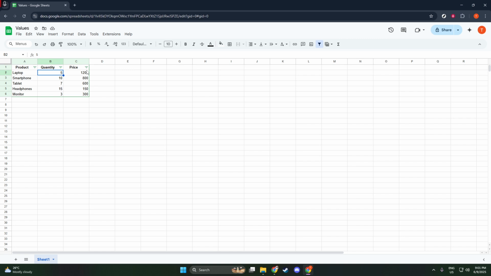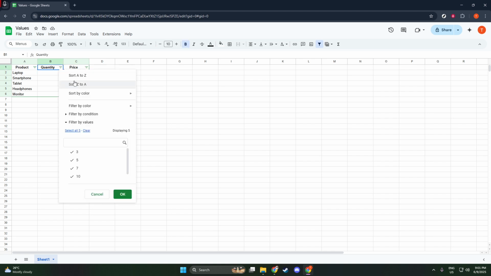Now, decide which column you want to sort your data by, typically the column that holds the most critical values for your context. Click the filter icon in the header of this column. This will present you with sorting options. You'll find that you have the choice to sort your data in one of two ways.